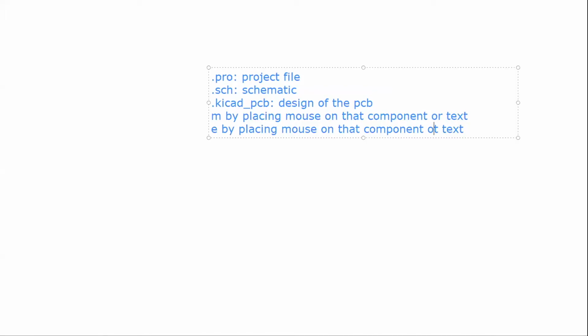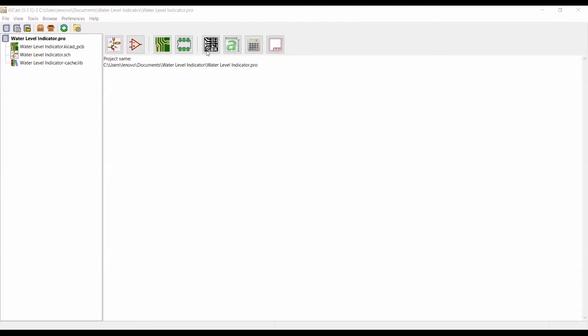And if you want to rotate, then press R, again by placing your mouse cursor. If you want to copy, then press C. So if you want to move, then M. If you want to edit, then E, to edit the properties of the component or the value of the component. If you want to rotate any component or text, then you press R. And if you want to copy, then you press C. So that's it for the last session. Now we will move forward.